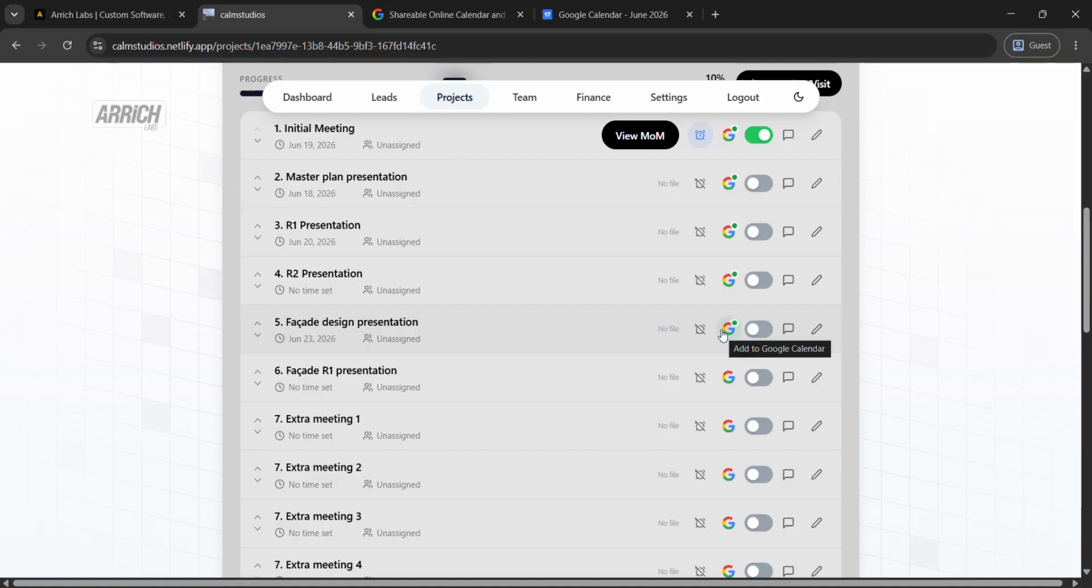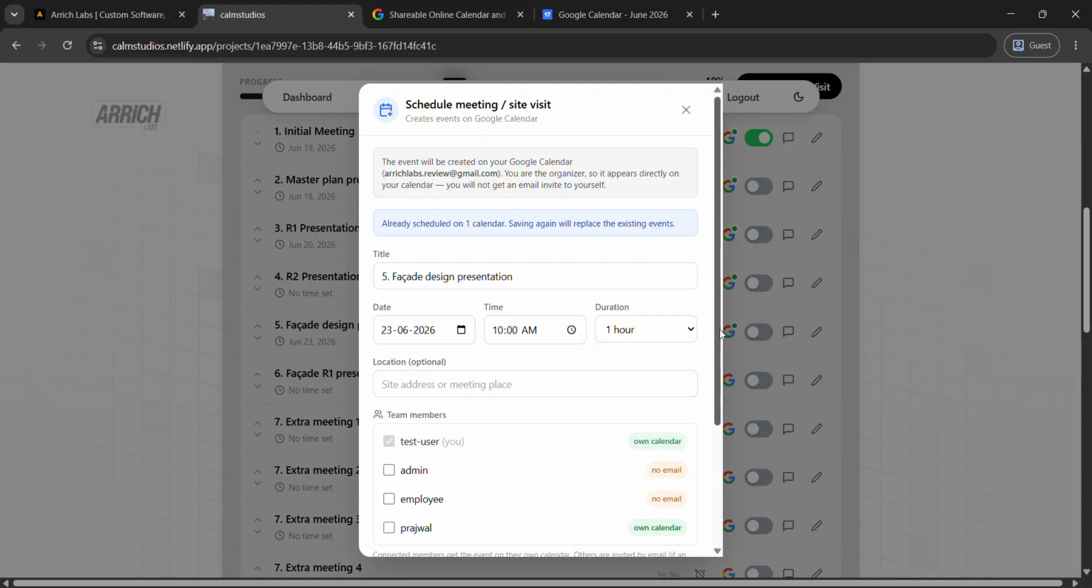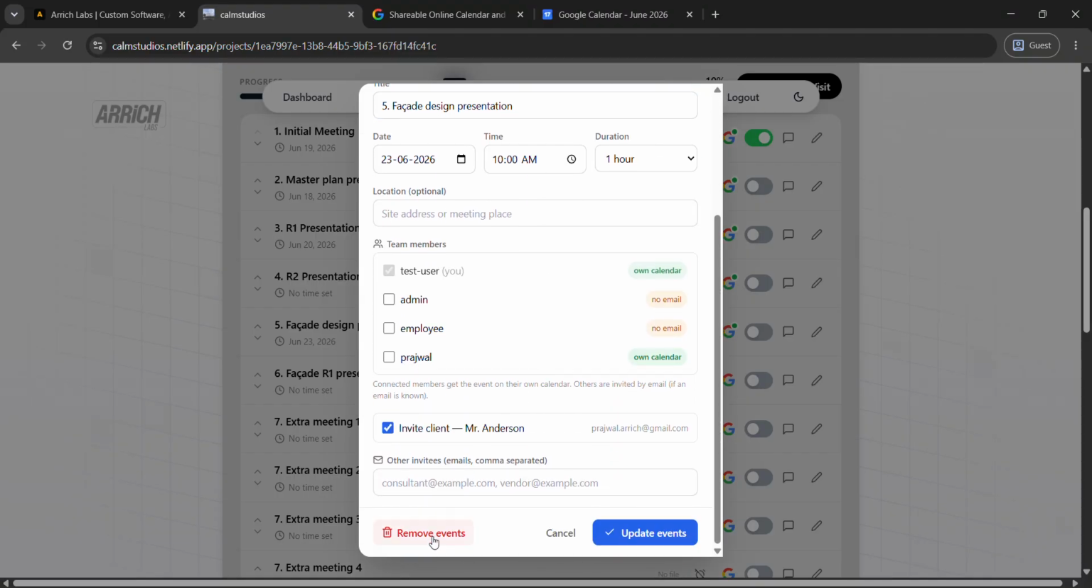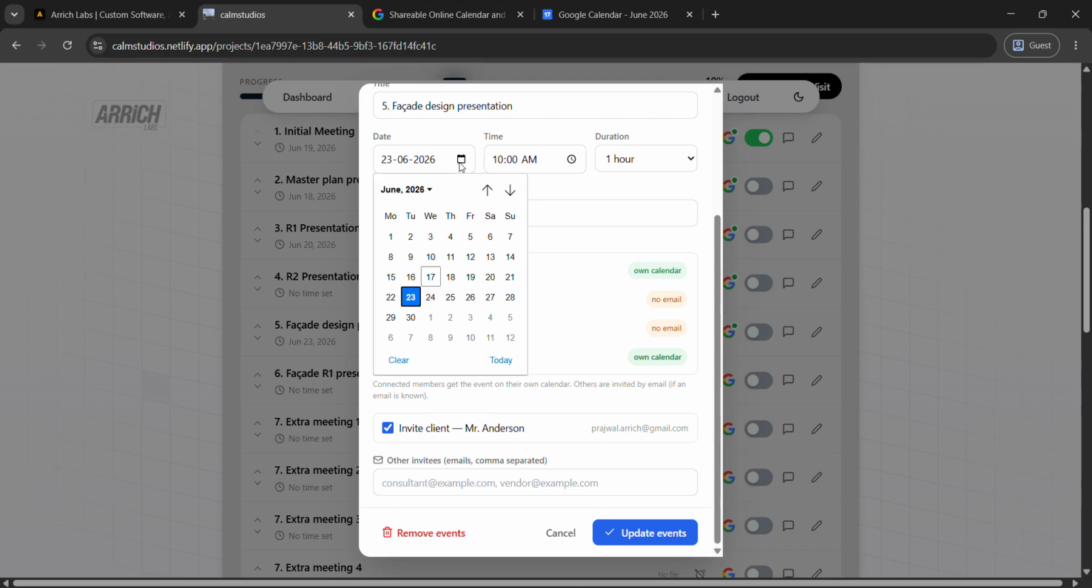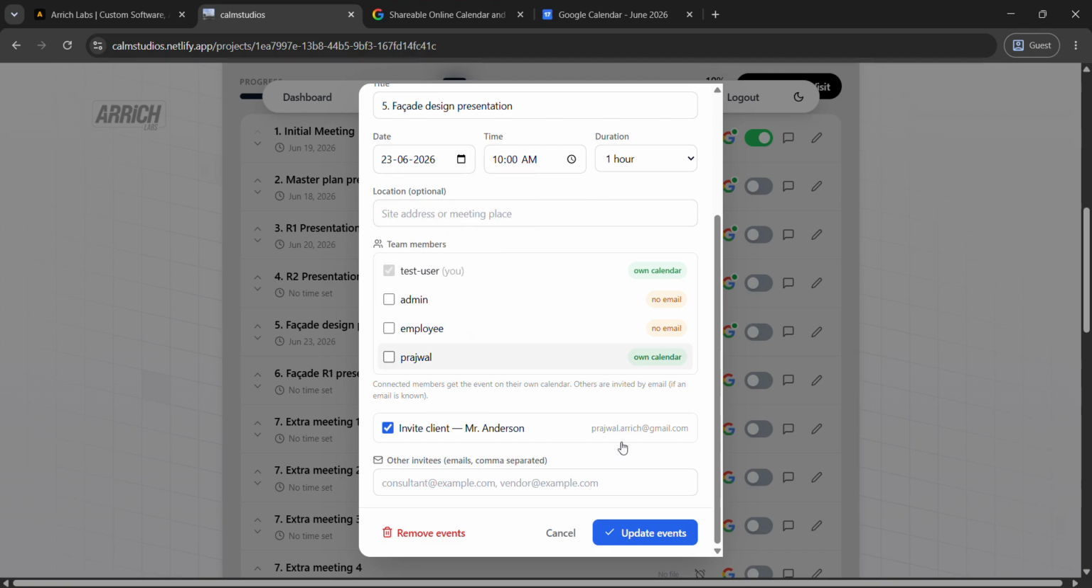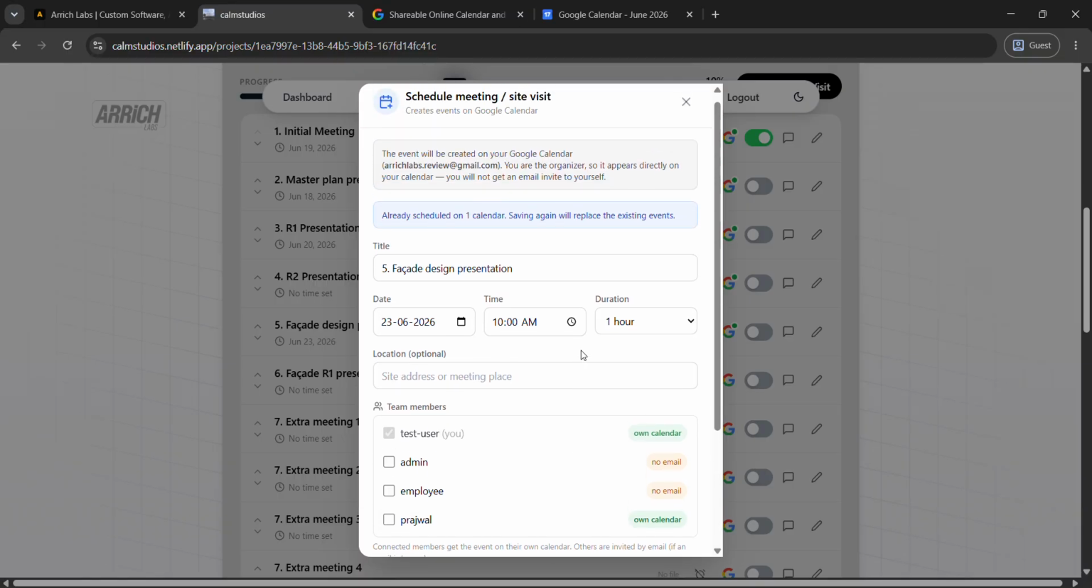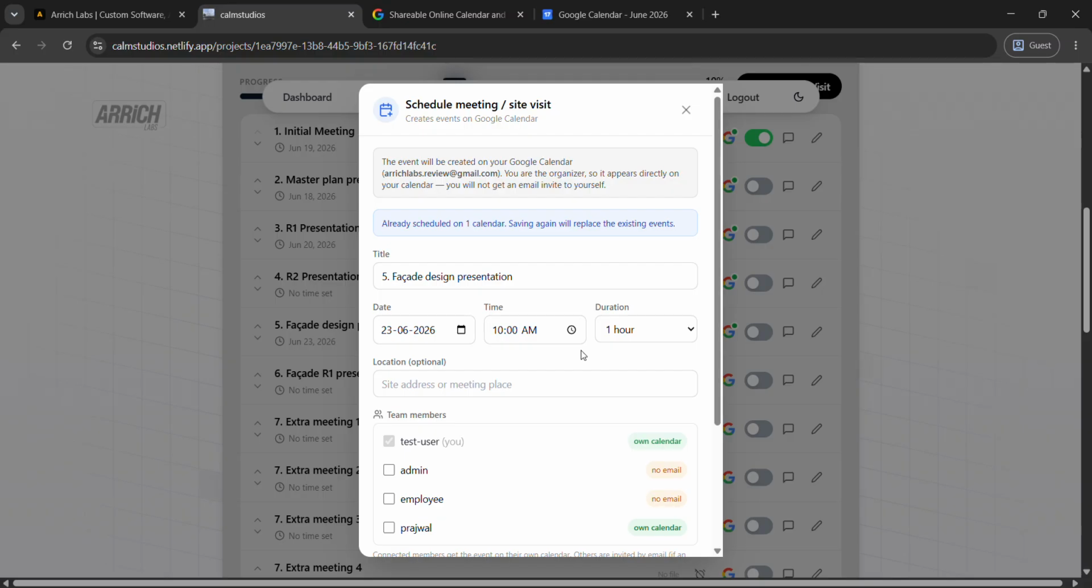Facade presentation, I can click on this and I can remove the event in case the client is not available or we have to reschedule it on a different date. I can click on a different date here and a different time slot and update the event, or I can delete the event if the meeting is called off. So rather than the architect going to or signing into Google Calendar and manually creating the events, it allows them to do this from within the app.